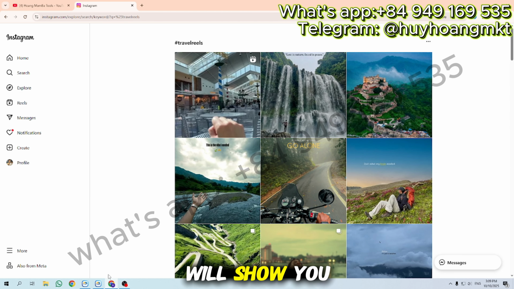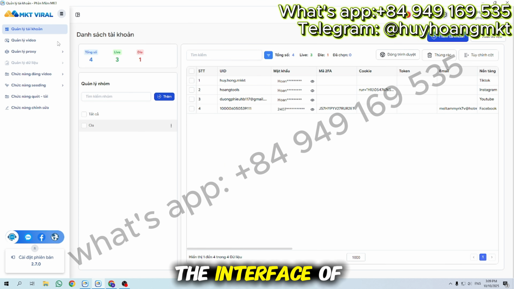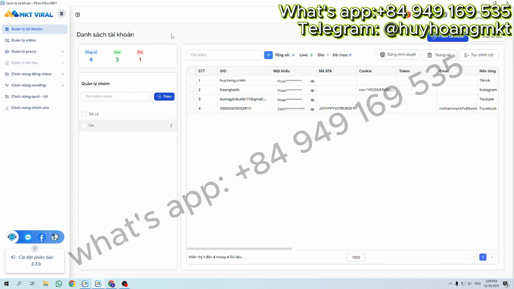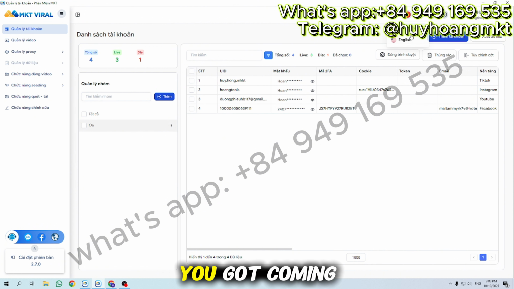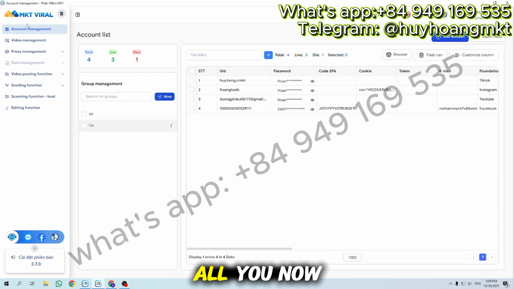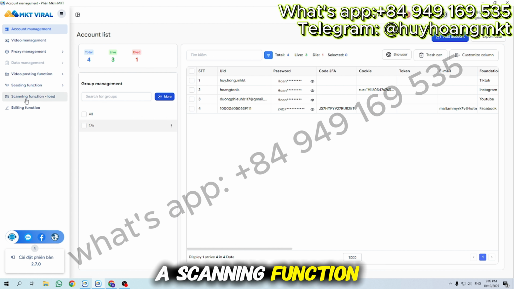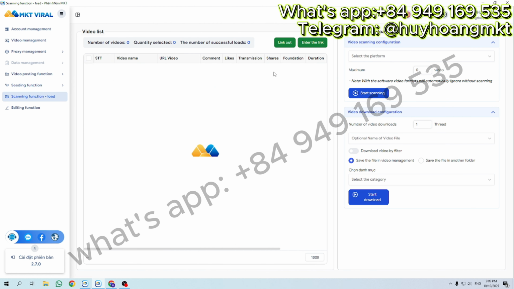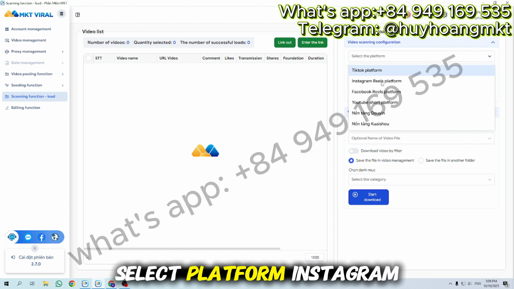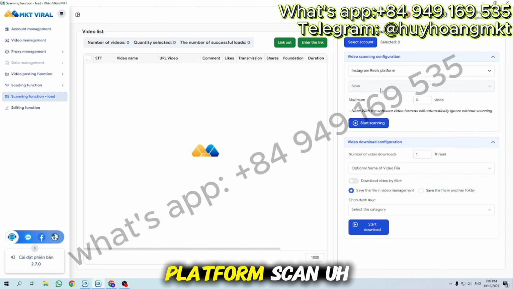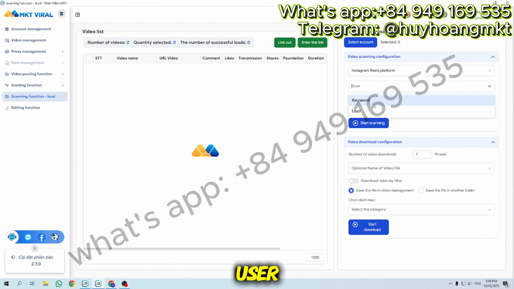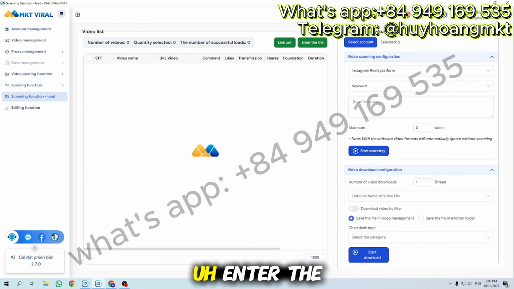Okay, now I will show you the interface of MKT Viral. This is the MKT Viral interface. Now go to the scanning function. You can select the platform, Instagram Reel, and scan by keywords or user. Now I will enter the keywords: travel reel.